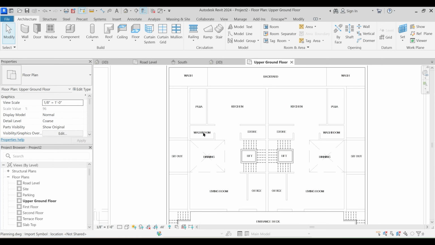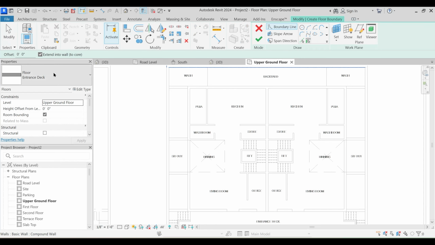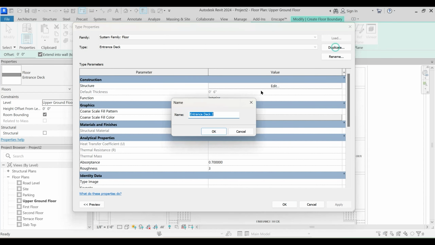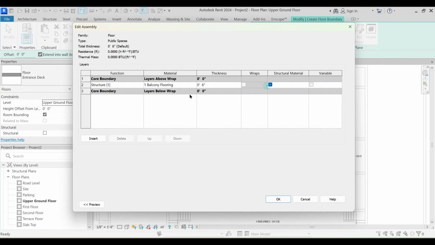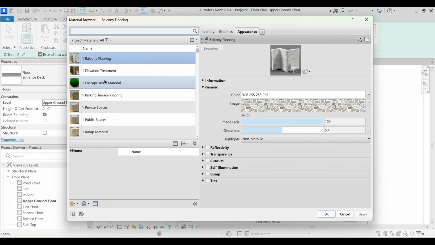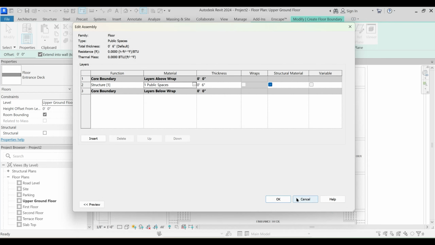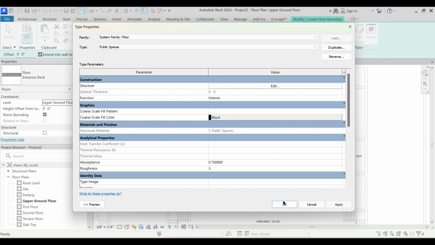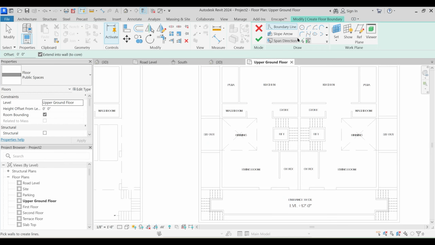Okay, next we need to create this flooring, which will have a couple of parts. This particular thing will be the wash, and this would be the public. Okay, so flooring, and let's say edit type, duplicate, public spaces, and let's change the material to public spaces. Yes, this will be the material. Okay, and just finish, apply, and okay.